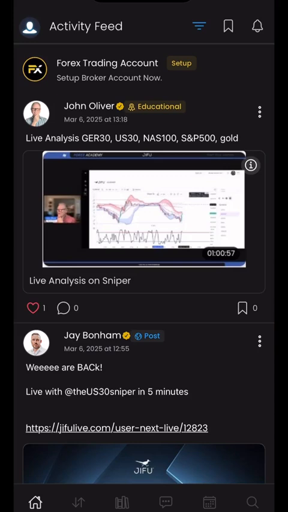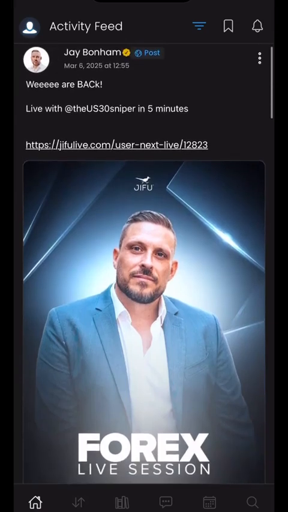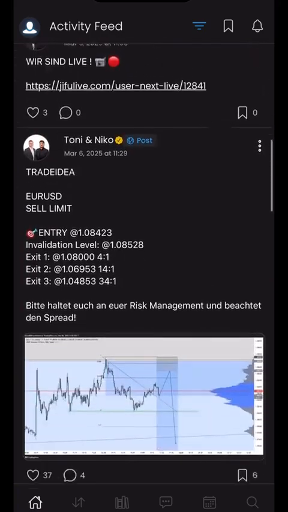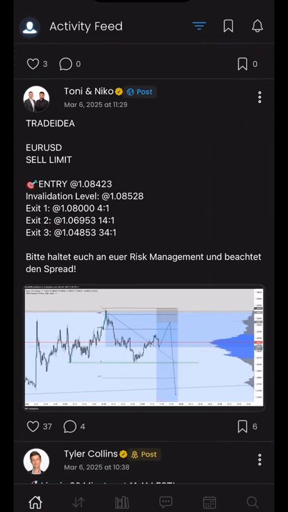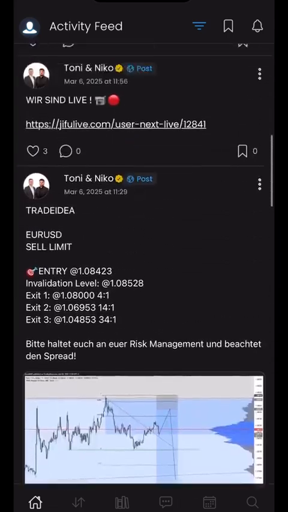Okay, so now you can see the different types of content. At the top, we've got John Oliver, who has actually sent a recording of his live analysis session for Sniper. So definitely something worth watching if you're wanting to use the Sniper scanner. You get notifications like this when the educator's about to go live. So just a little reminder, and also where you can find Jay's live there. You've got the link, but we also then, like I said, get trade ideas. So this was from Tony and Nico, Euro USD sell limit, and of course, all of the coordinates are there for us. Okay, so that is how you use the activity feed.